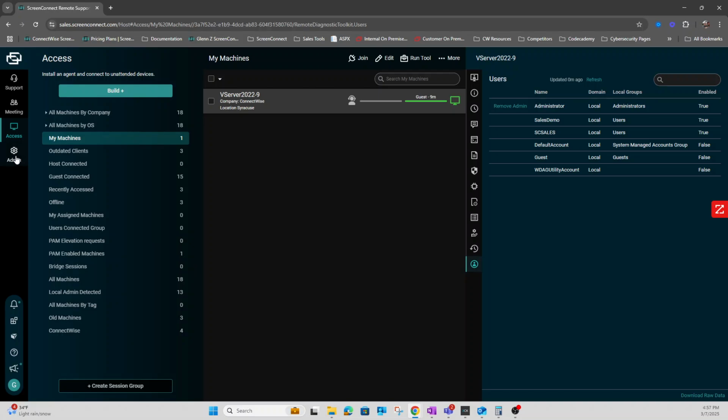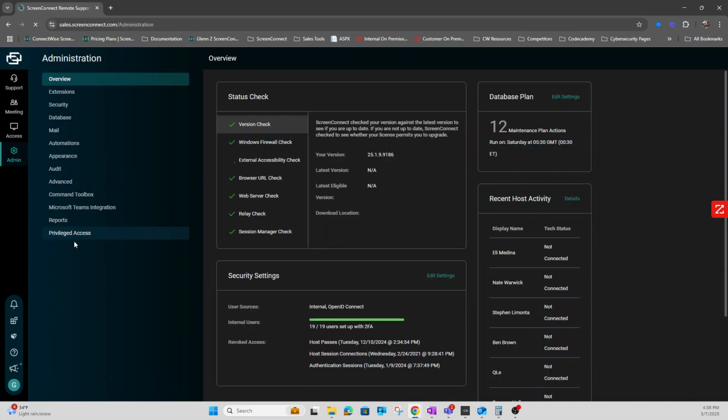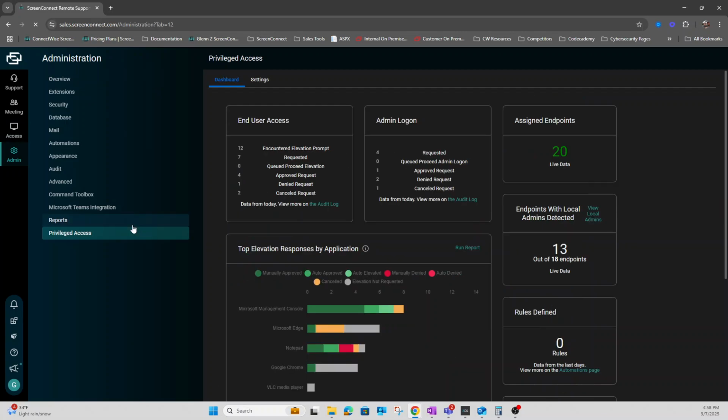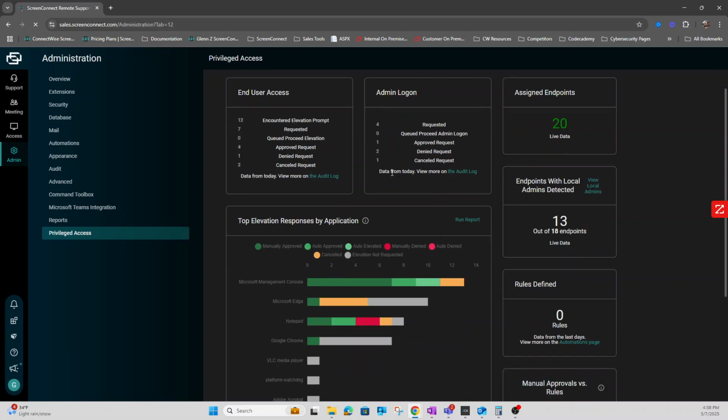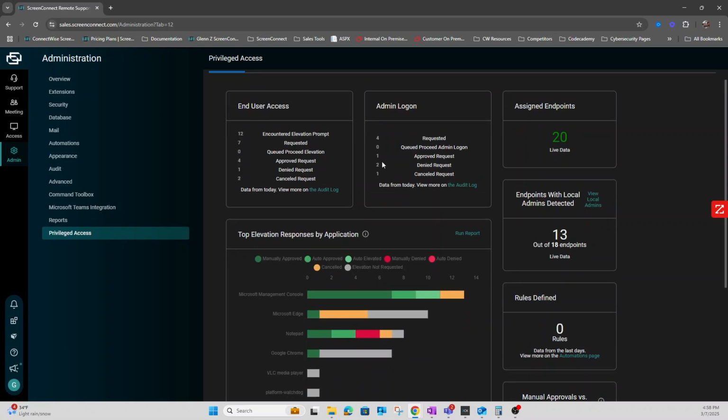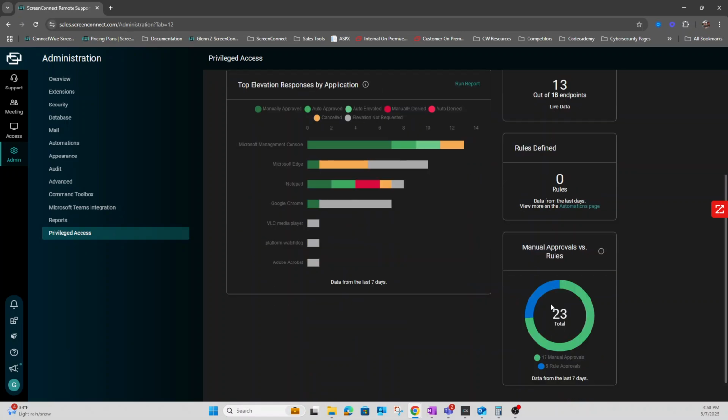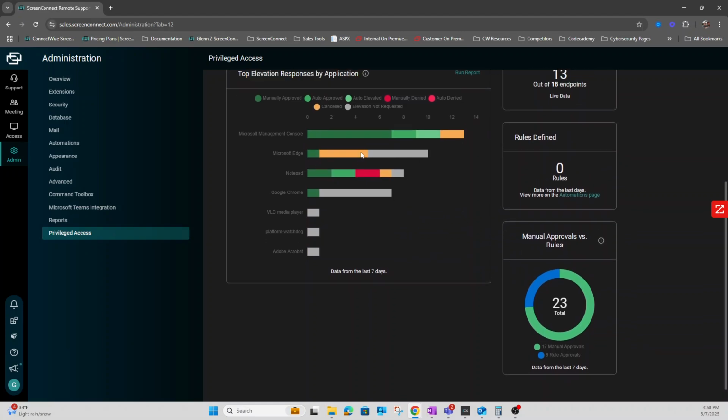Okay, last thing I want to cover here is the dashboard. So you'll navigate to admin and then privileged access. I'm a data guy, so I love these graphs here. So this is going to just give you some information about the end user access, how many of these elevation prompts were encountered, how many of these admin logons were encountered, how many endpoints do you have PAM assigned to, and then even rules versus manual approvals, and top elevation responses by application.